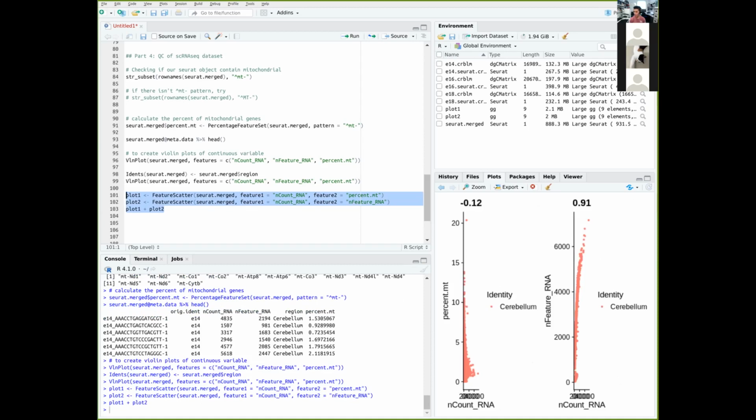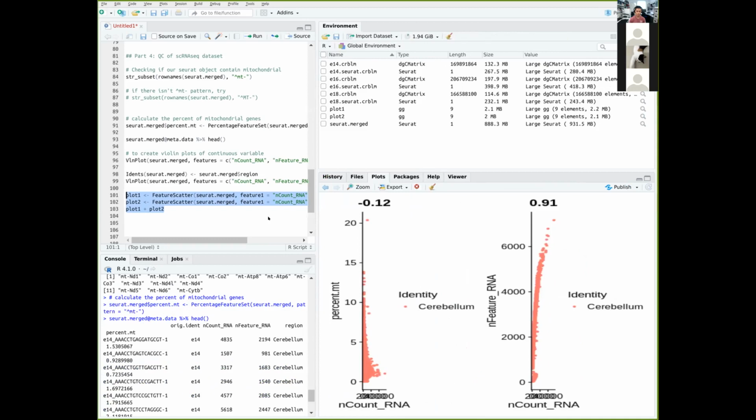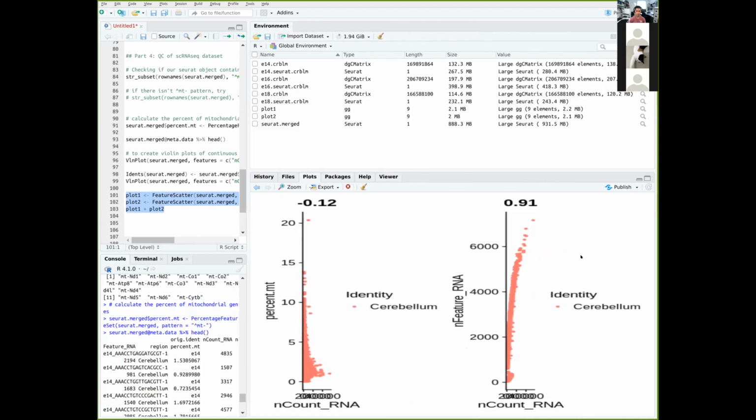I think I'm missing this. I'm going to change the code a little bit so that you see this. So plot out this code here. Basically, I created a feature scatter and created new variables for it, plot 1 and plot 2, and print out plot 1 and plot 2 at the same time into the plot. So it currently looks a bit squished. So if I open up the window a little bit, it takes a while.